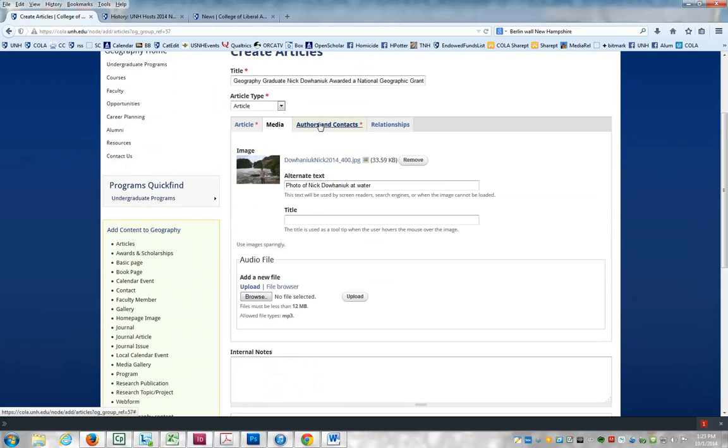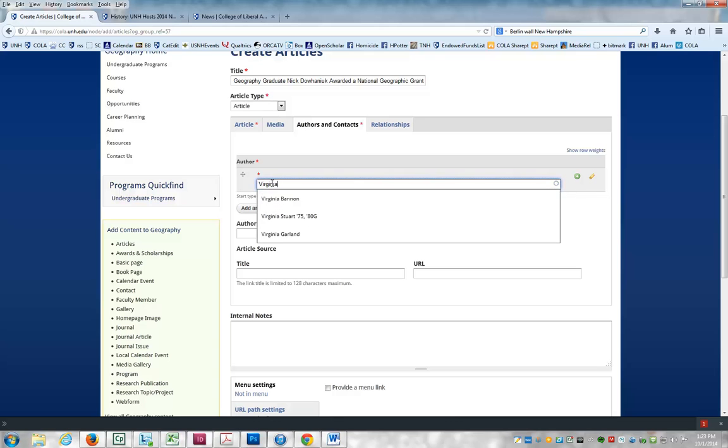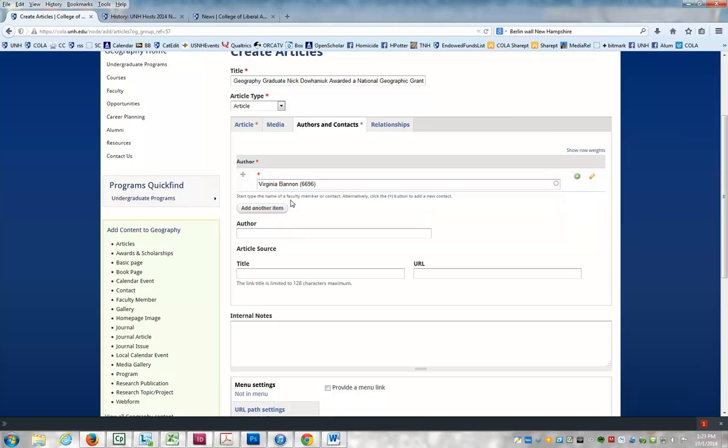So now we're on the next tab, Authors and Contacts. This is where you put the name of the author of this article. So the person who gave me the information, in the geography department, is Virginia Bannon. So I start typing in her name, and it pops up, and I click on it. And I have to click on it rather than just type in her name, because by clicking on it, it brings up this code here that the system needs in order to know who it is that is actually the author.